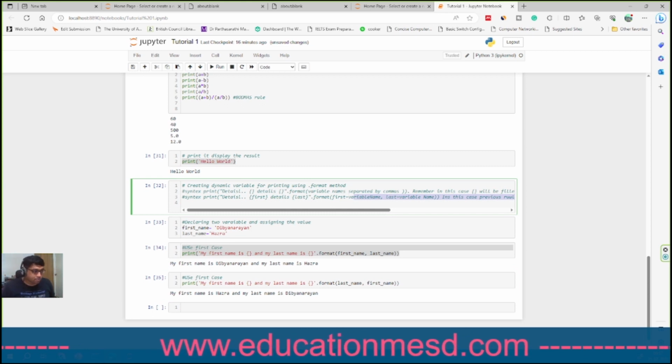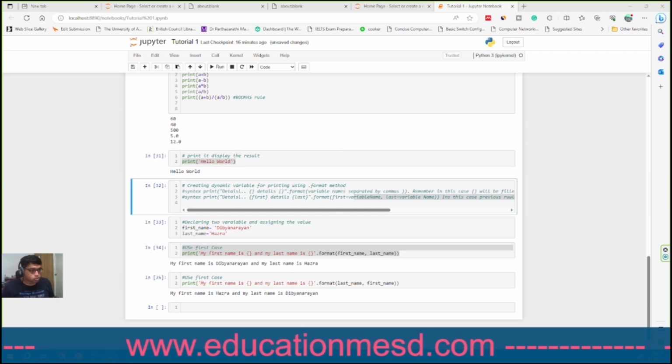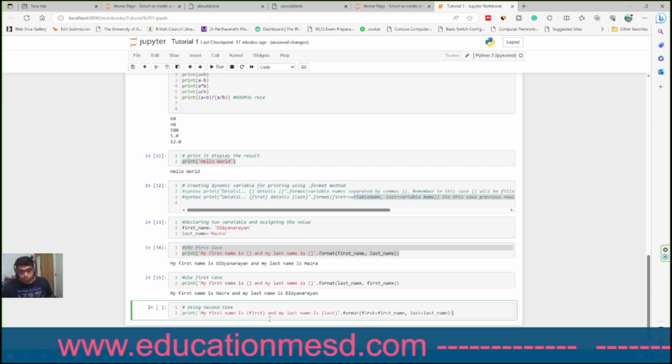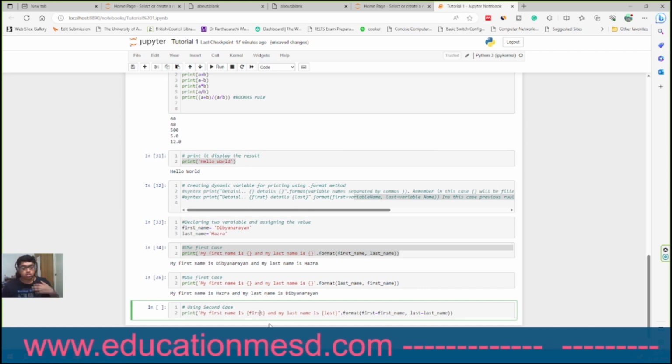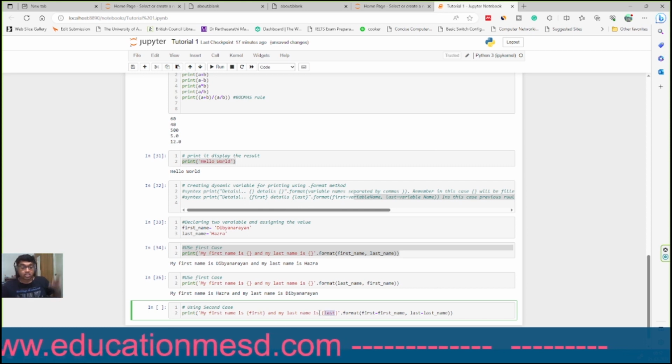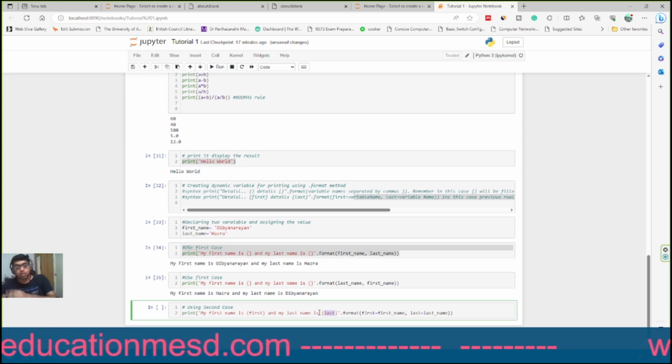So in the second pattern, let's see what is happening. My first name is, in parentheses, one variable called first. I just call it first, but you can call it anything: X, Y, Z, W. And my last name is last, so that it is fixed. Whatever first is equal to will come to the first place, and whatever last is equal to will go to the last place.